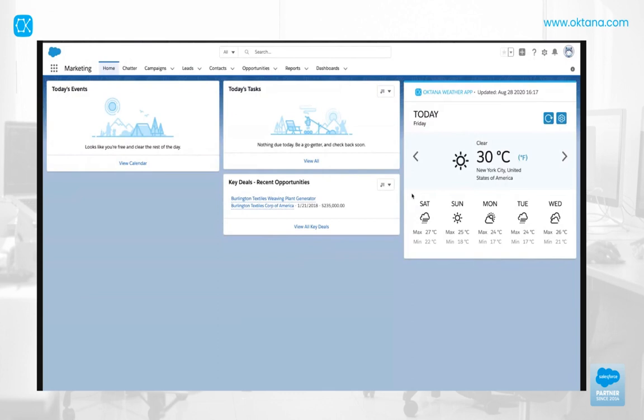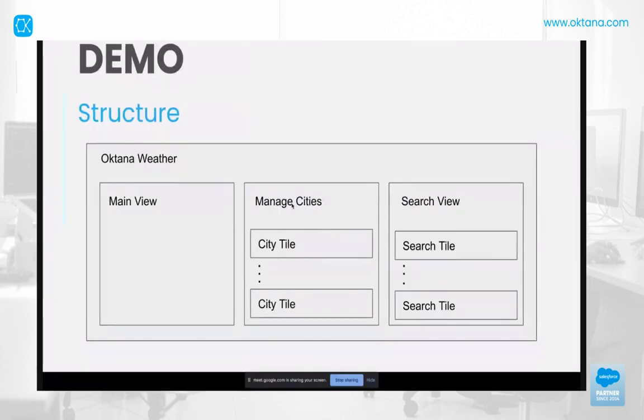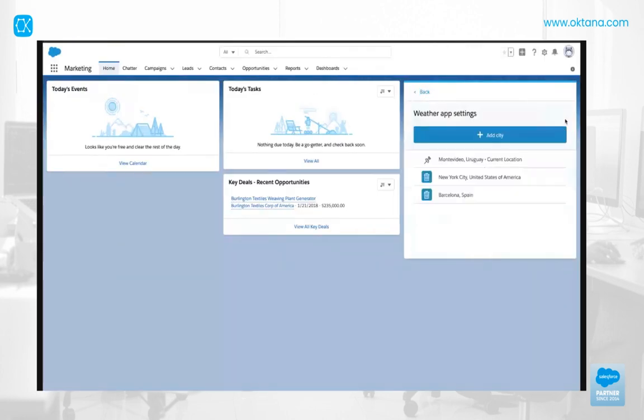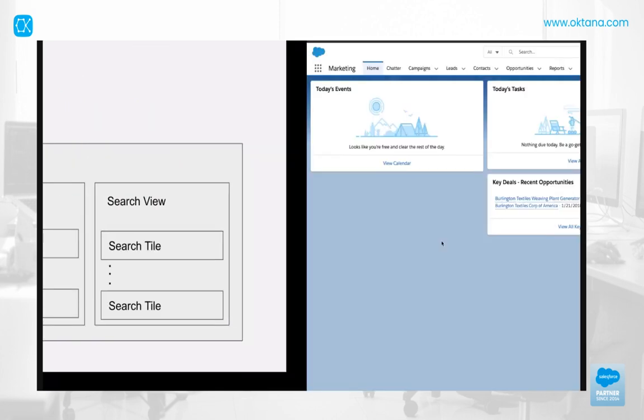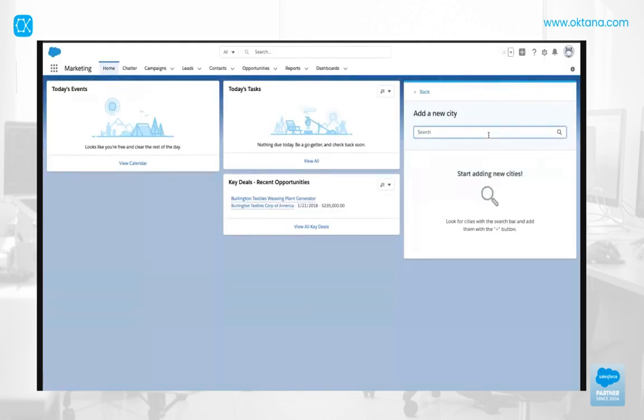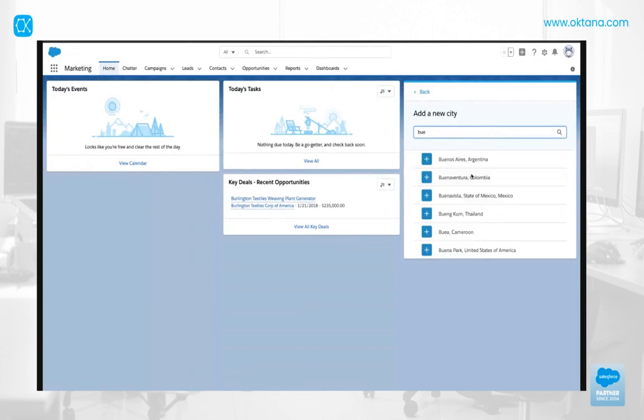Then we also have the managed cities, which inside has another component, the city tile, which has the information about our cities. That view is what we see when we press the settings button. Here is the cities view. We can manage our cities here, and here are the city tiles. And then we have the search view, which has the input and the search tile. The search tile is just what we see when we start typing: all the information here, Buenos Aires, Buenaventura.